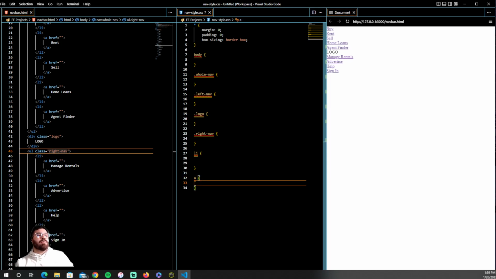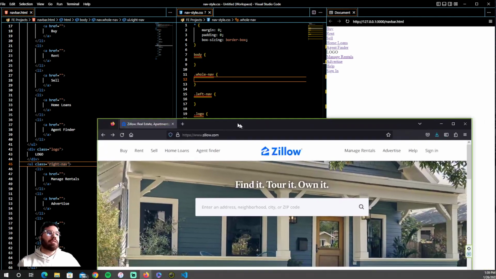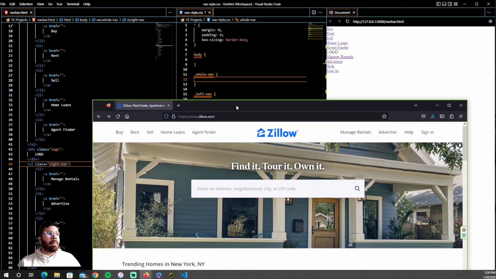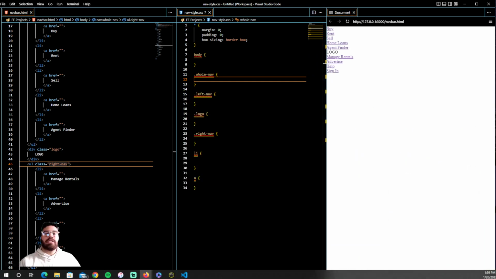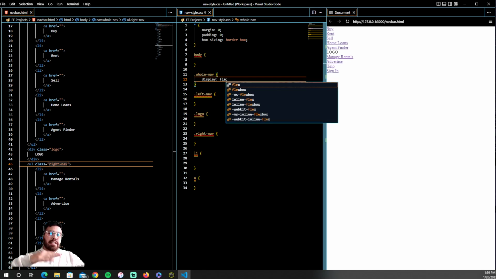Perfect. Awesome. So the first thing that we're going to do is, once again, I'm just going to bring back Zillow's page. Zillow's page is horizontal, so that's what we want to do. We want to make this horizontal. And the way to do that is we go to the whole nav. Since it is the parent, we're going to do display, and then flex, and you're going to see it move up there.